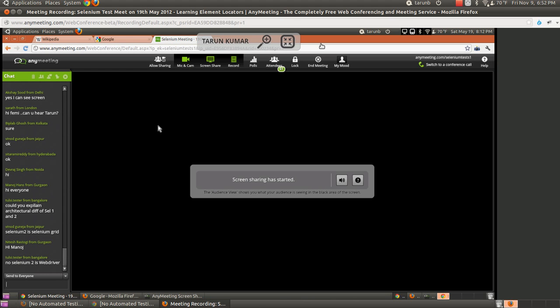Tulsi is asking whether Selenium 2 is WebDriver. Yeah, Tulsi, it is indeed WebDriver. The difference is Selenium 2 also has the Selenium 1 API, so it has WebDriver as well as the Selenium 1 API, so it has both.